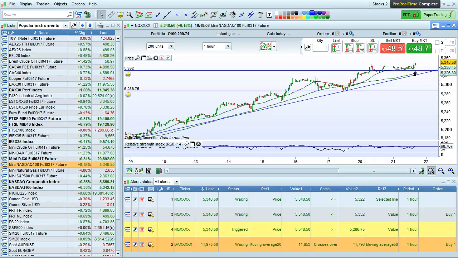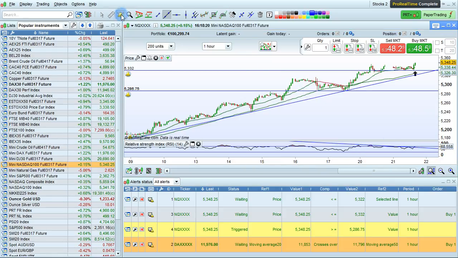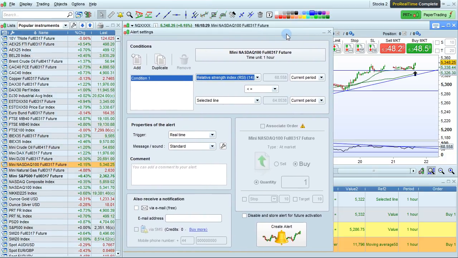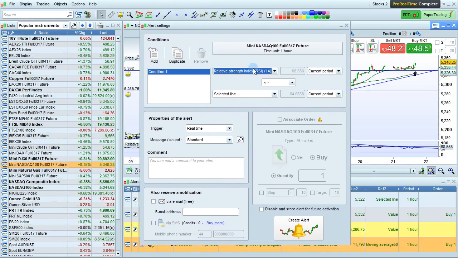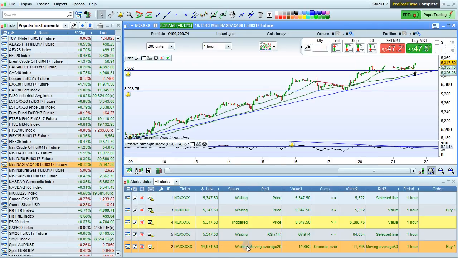Now let's create an alert on an indicator. I'm going to draw a line on the RSI indicator here and place an alert on it. The line is highlighted when I move the mouse over it with the alert tool selected. In the settings window, I can choose RSI less than or equal to the line and click Create Alert, and it will also be displayed in my alert status window.